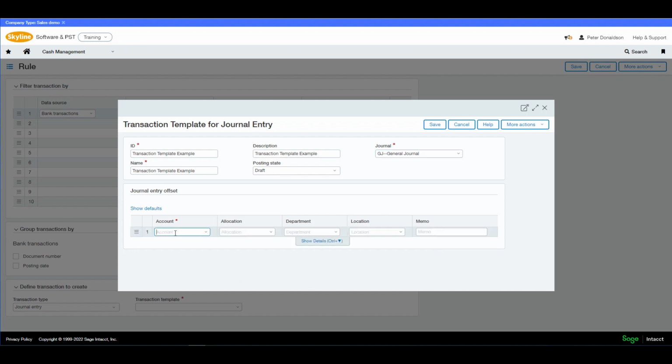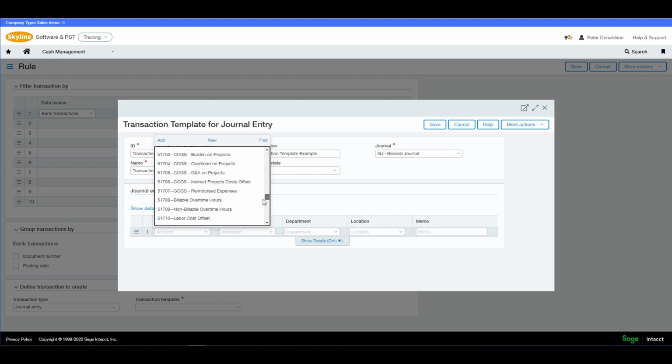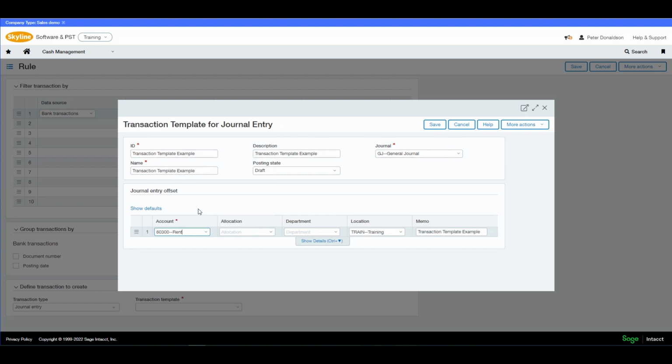In the Journal Entry Offset column, select the general ledger account that you want to affect with this transaction. If you've set up allocations within the system, then you can select the allocation method you want to use here. As a brief overview, transaction allocation definitions allow you to distribute amounts across multiple dimensions, such as departments, locations, projects, or classes automatically. We don't need to do this in this example, so we'll move on and select the department and location that we want to post this transaction to.